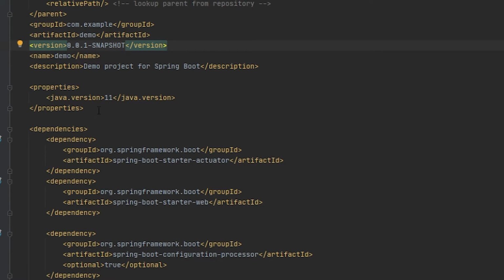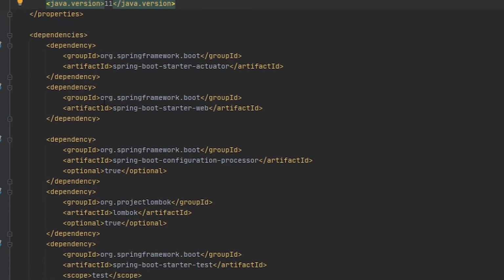Now, looking at this next part, you can specify different properties. So I could actually put the versions for the dependencies down below and then put them in the properties up here. It's not important to go over that right now, but just know that this property is managing our Java version, which happens to be 11. That's what we picked in Spring Initializr, and so that's why it's here. And now let's go to the dependencies.